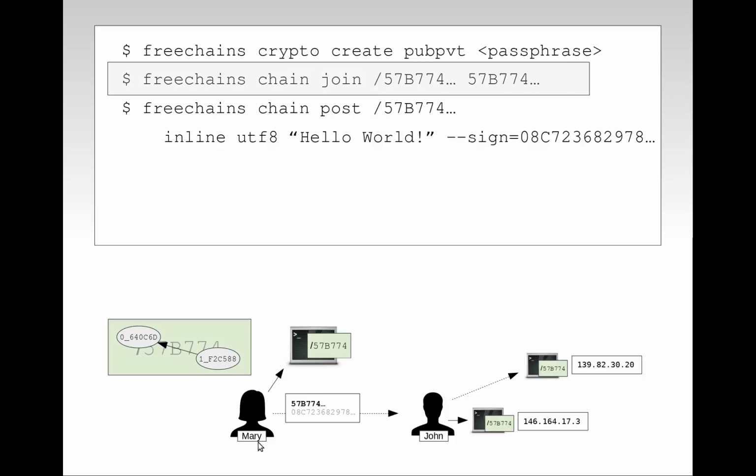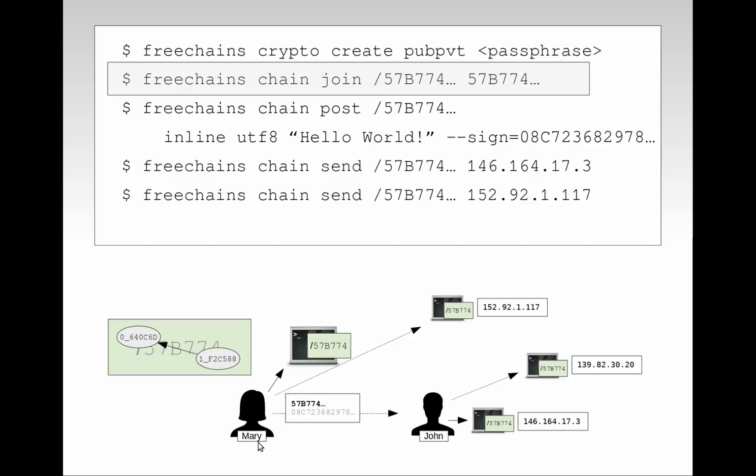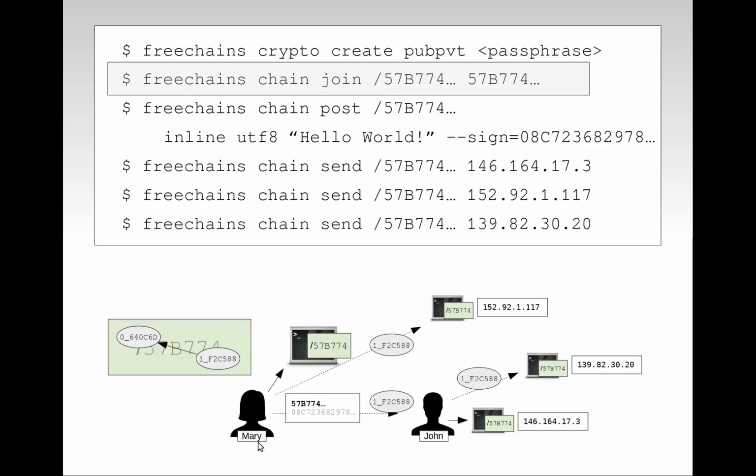Mary can also have another computer at work or her own phone, which can be used alternatively, even as a backup of her chain. Finally, to disseminate the chain content, Mary uses the command chain send, which will send all blocks that the destination still doesn't have. John must also forward the content, since Mary is not in touch with all of her followers. This is exactly the process of gossip among the peers in the network.